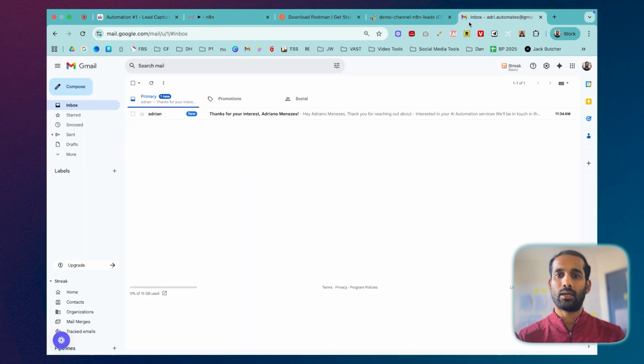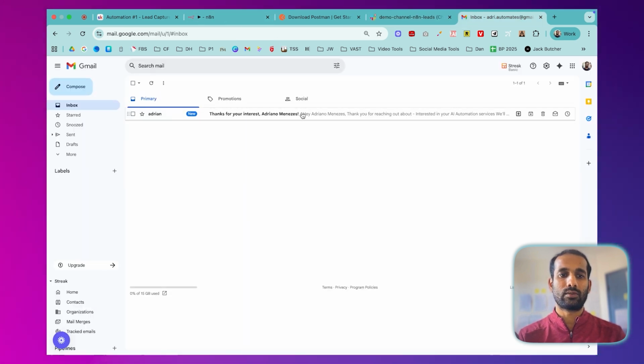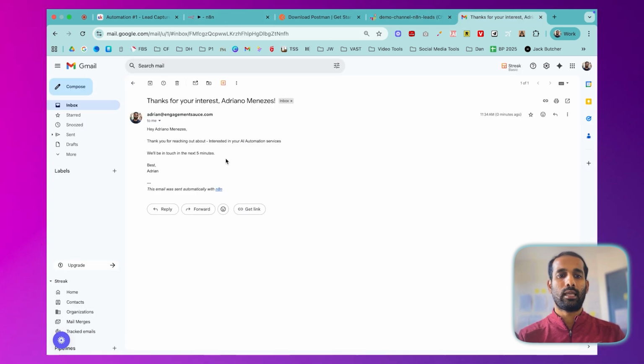And if we come into my Gmail, we can also see that a new email has been received with the name, the query. We'll be in touch, and it's all neatly formatted. Similarly, here you can also see this email was sent out automatically with N8N.